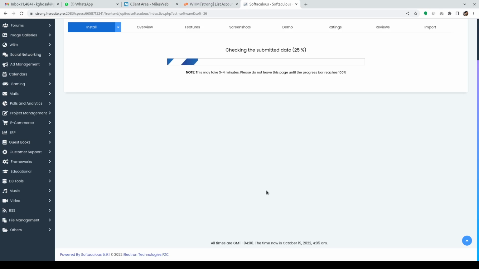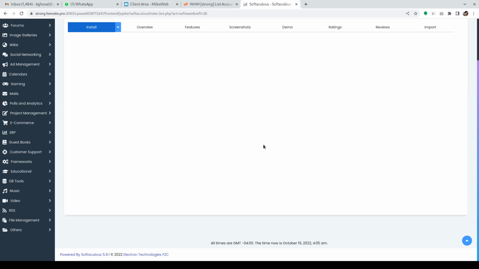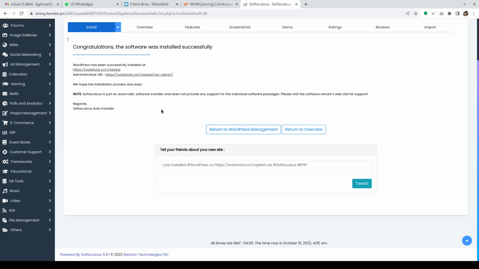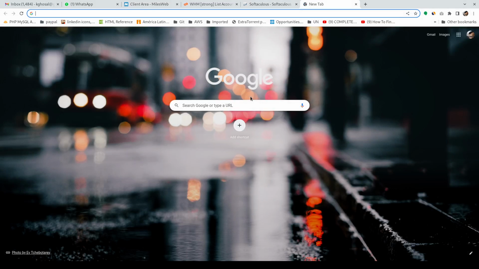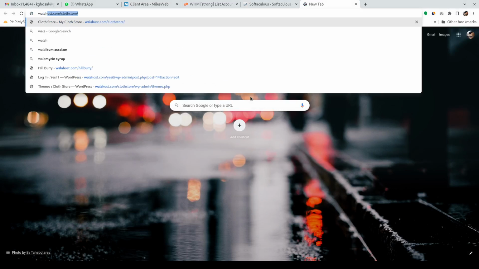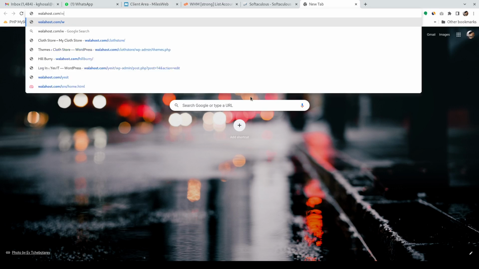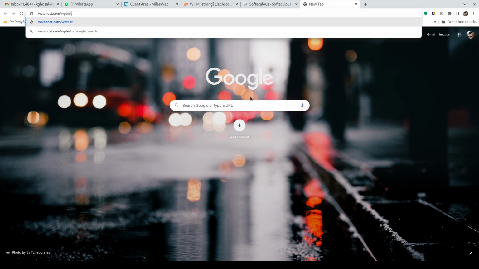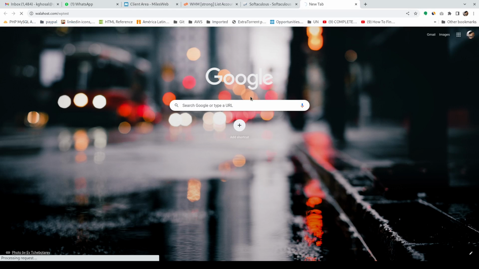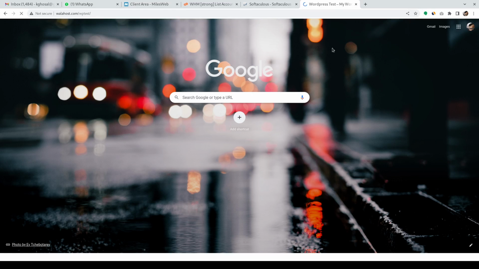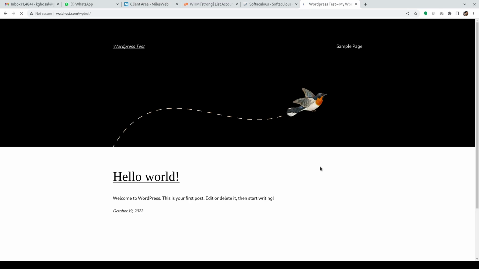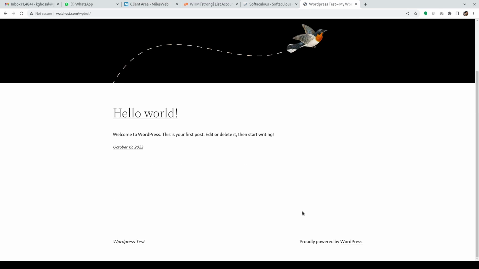It will take a little time, maybe a minute or two. It's quite fast actually. Well, WordPress is installed. Now we can check WordPress. Just give the URL and press enter. The URL will be the name of the folder and the domain name. Here you can see WordPress is installed on your shared server.